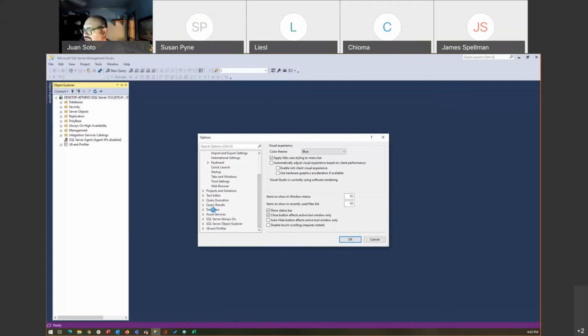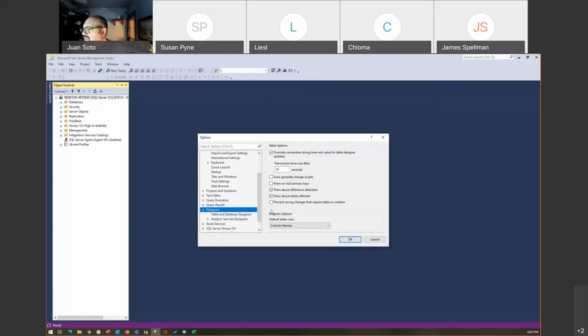And you're going to go to Designers, and you're going to uncheck the "Prevent saving changes that require table re-creation" option. This is a major pain point. If you don't do this, you won't be able to make changes to your tables, which is something, let's face it, that happens. So you want to make sure that you uncheck that when you install this.